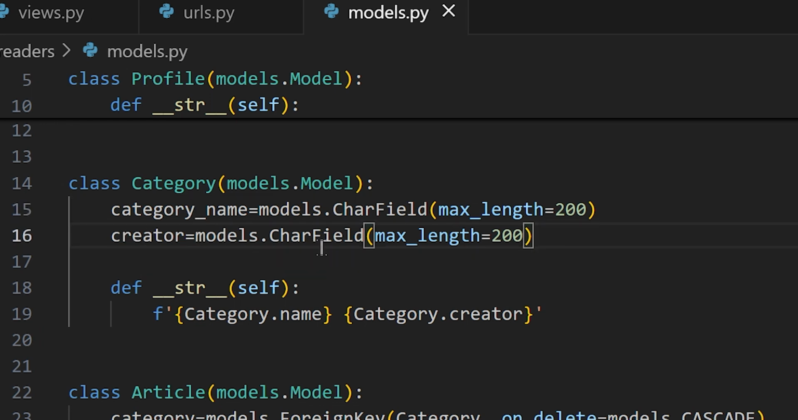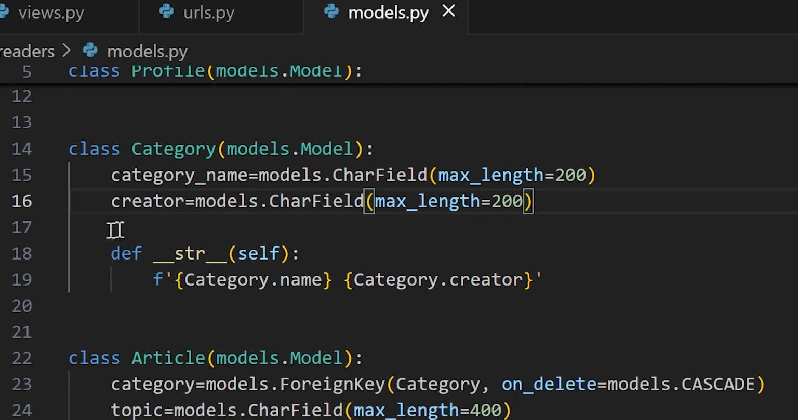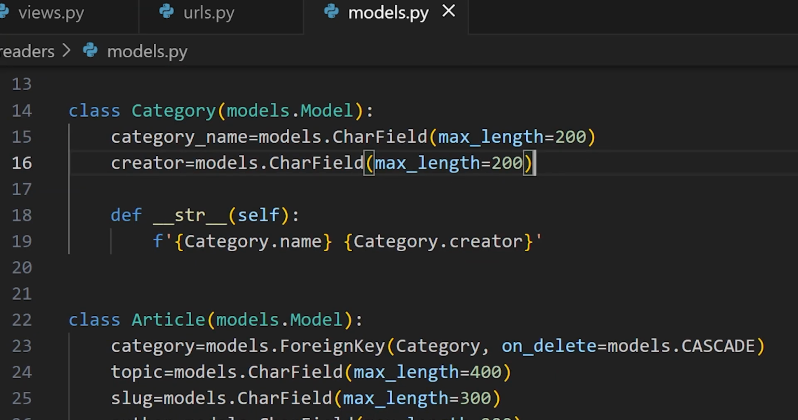And then the creator of this category. So we set category name because the models of CharField. And then the creator is going to be models of CharField. And the max length is 200. Actually, we want to get the username of the person that's actually doing this. We can do that discreetly. So you will see how we're going to do that without even the user knowing about that.